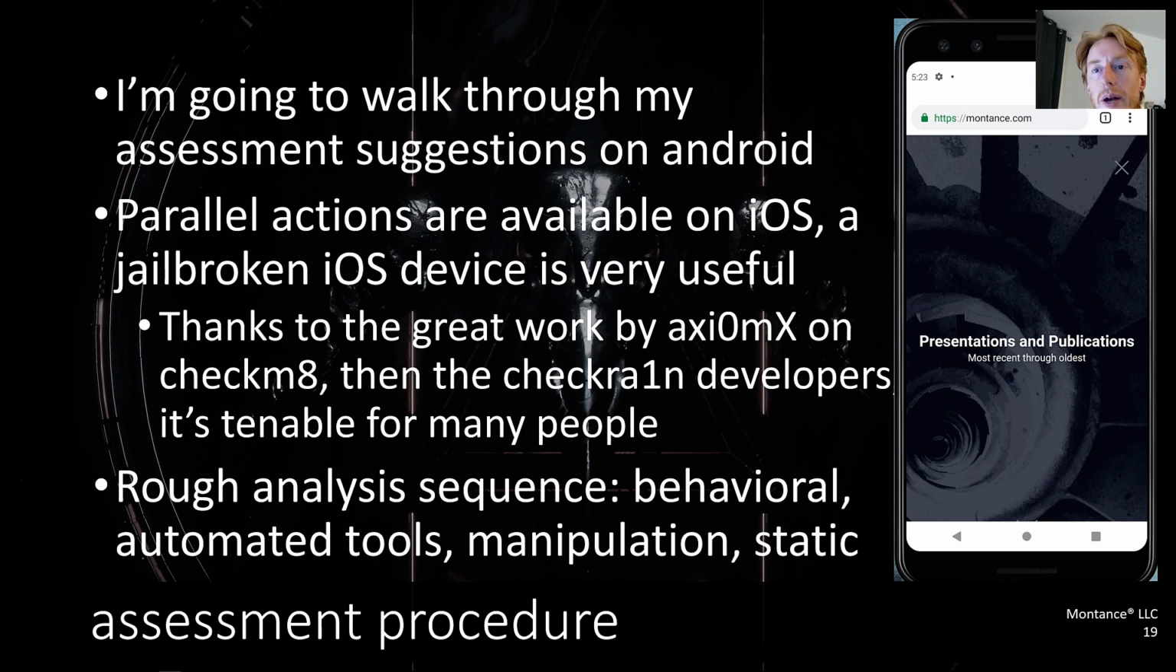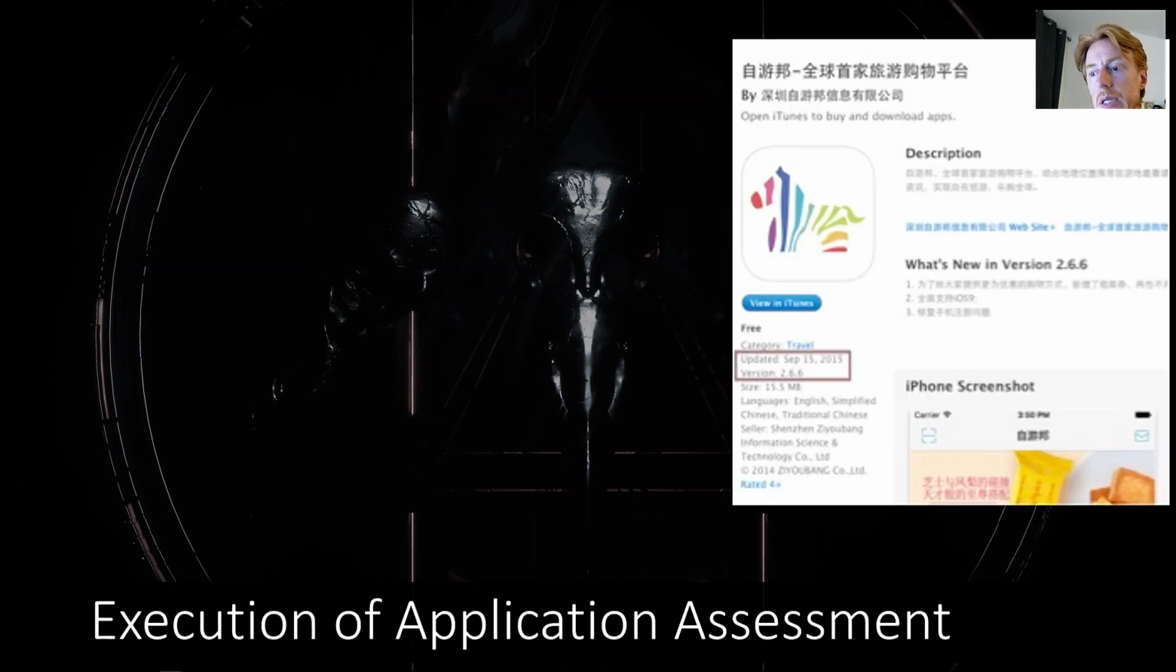The sequence that I think that you should do to get the most value is initial behavioral analysis, use of some of the automated tools, using app manipulation, and I'll talk about what that is, and then doing static code analysis. There starts to be some iteration and backtracking. Once you start to go down a certain thread with automated tools, it actually is useful to then jump into a little bit of manipulation and a little bit of static code analysis, and then maybe you go back into some of the behavioral stuff now that you've gained deeper insight into what the tool actually does.